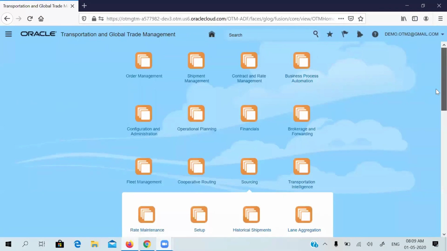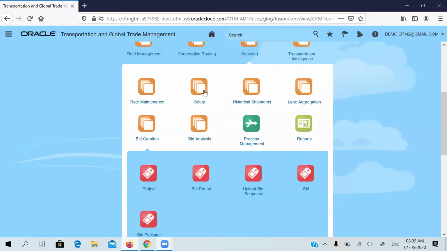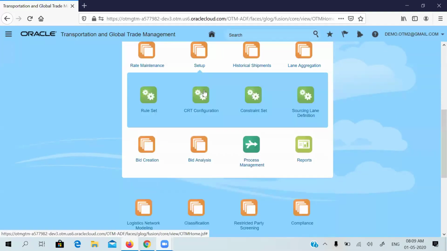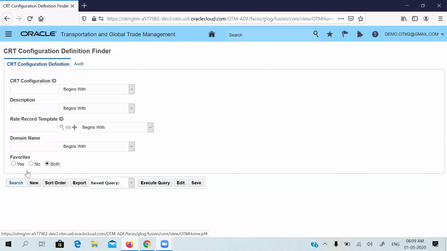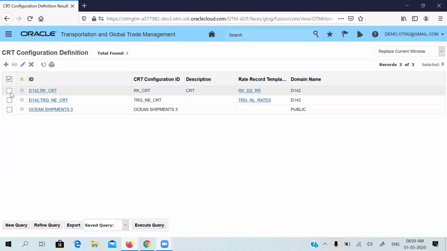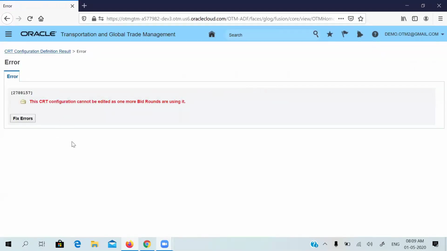Any doubt till now? What did we do? We created a setup, and under the setup, we created a rule set, and we created a CRT configuration. And while creating a CRT configuration, we gave the related rate record. So you can see you can't edit the CRT configuration now. The reason: the bid round is already issued. So the system will show this message.